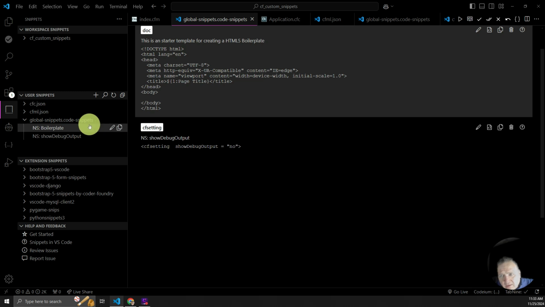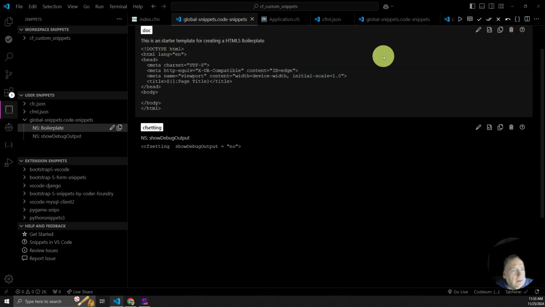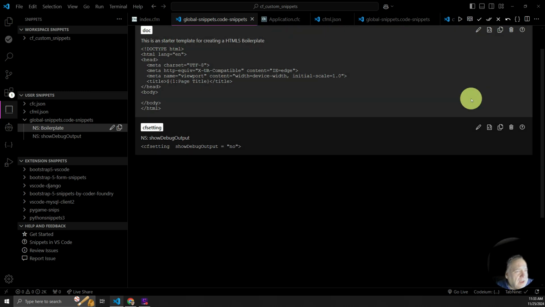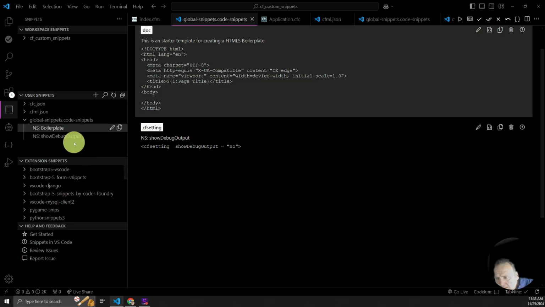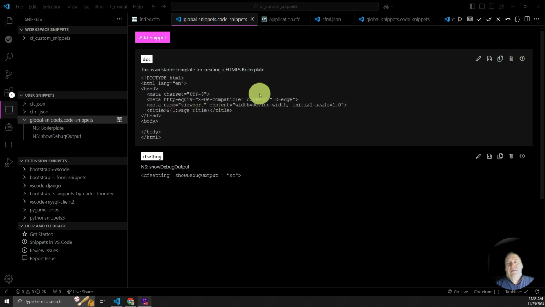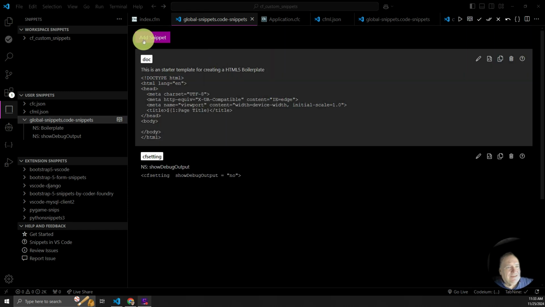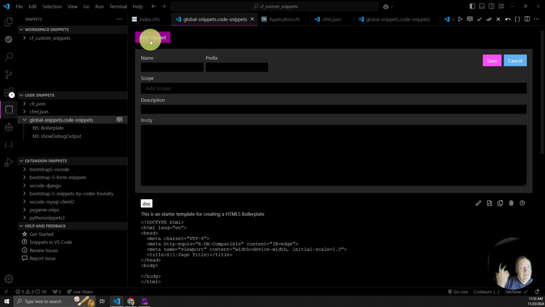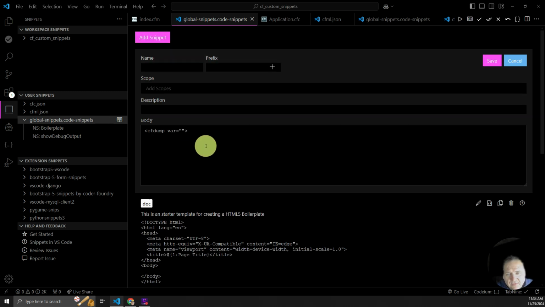Oh, that's for a new file. Hold on. I want to add, you can tell up here at the top it says add snippet. You can tell it's still kind of new to me. So I go down here, I put the body in real quick. I want the name of it to be ns cf dump.